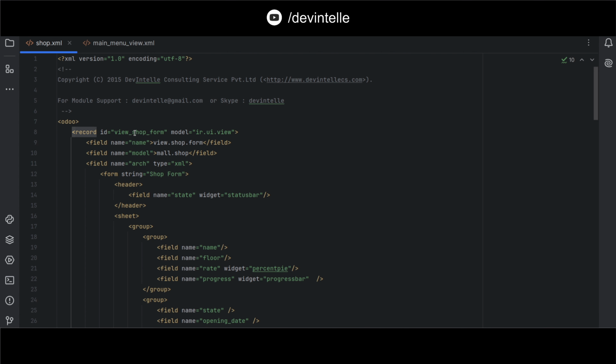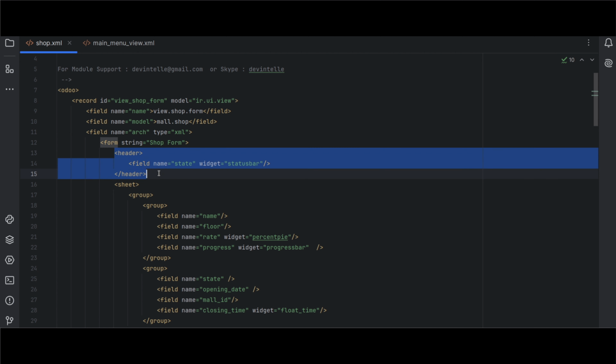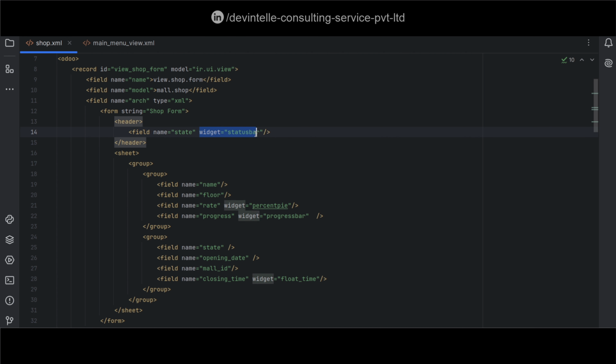In the ID you have to write a unique ID, then in model you have to write ir.ui.view, then write the unique name, then in model write the object. Here I write mole.soap, then write field name equal to arch, type equal to XML. Here I want to create the form view, so I write the form tag. If we have buttons and fields like selection, then we can add those fields or buttons into this header tag like this. Here I use widget equal to statusbar.